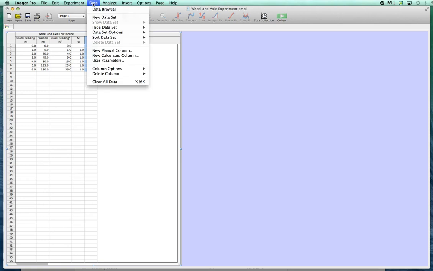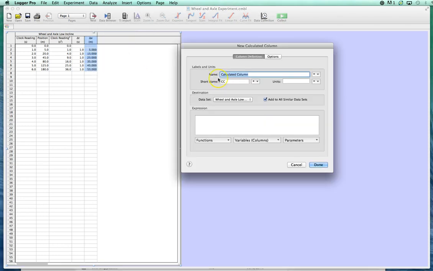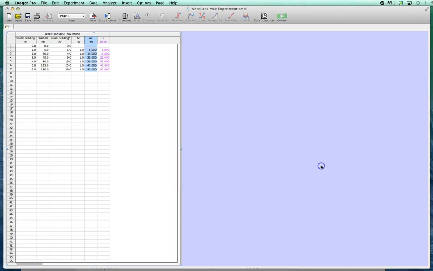So we're going to make a new calculated column. This time we're going to call this average velocity, symbol for which is V with a bar and an arrow, and once again we don't have any of those symbols we can put on there. The units are going to be meters per second. The expression for the average velocity is going to be that it's equal to the change in position. We're going to use a slash for divided by, and then we're going to divide that by the change in clock reading. Hit done, and now the velocity column has been created.